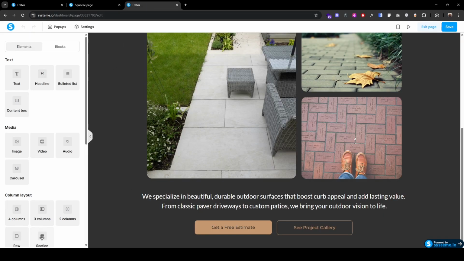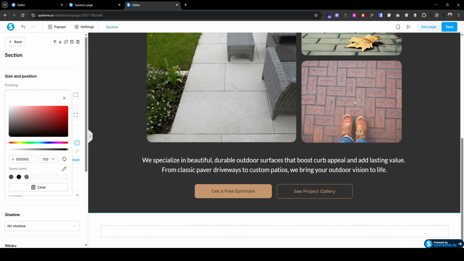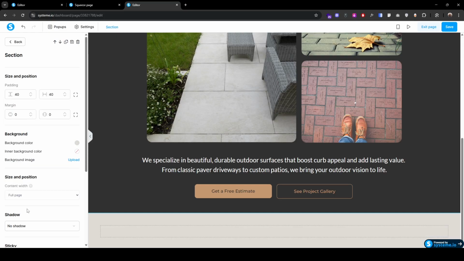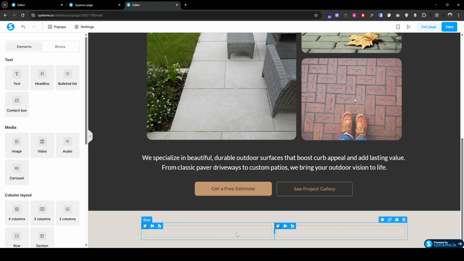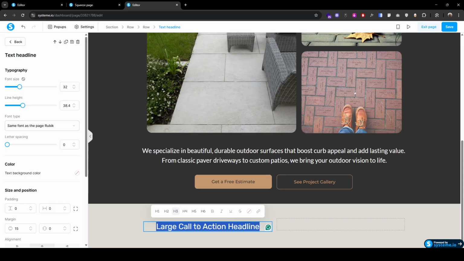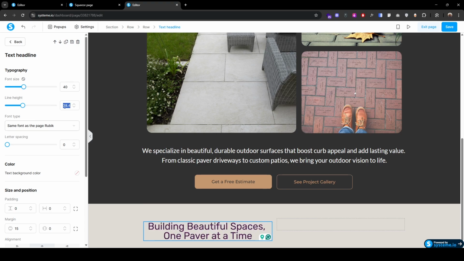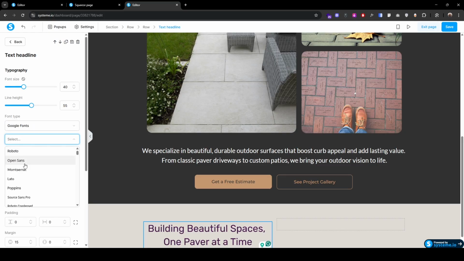So click this section, then click here, change the background color to this color, content width wide, click this back. Now drag this two column, drop it here, drag this headline, drop it here, select it and paste this text. Now again select it, make it H2, increase the font size to 40, line height to 55, Google font, Montserrat.